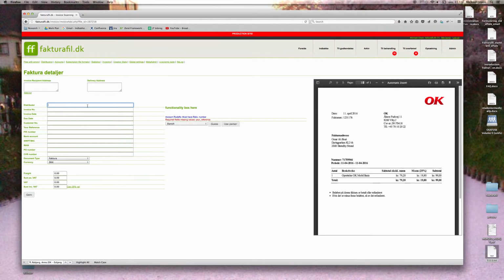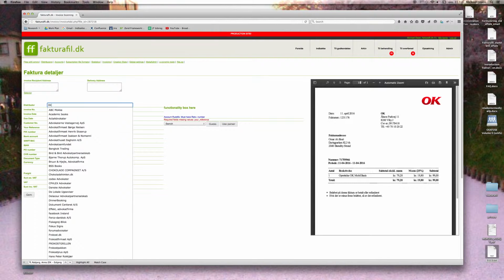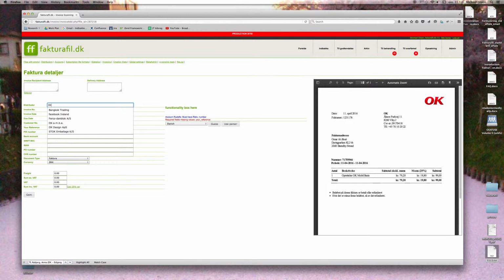What you do is you start with the distributor. We know that it's OK. I just insert a space, and I will see that I have OK Amber. I think that's the one. So, yep. And the invoice number is here, and I can punch that in manually. It's called 1231176. The other thing I need is an invoice date, and I can see it's the 11th of April.